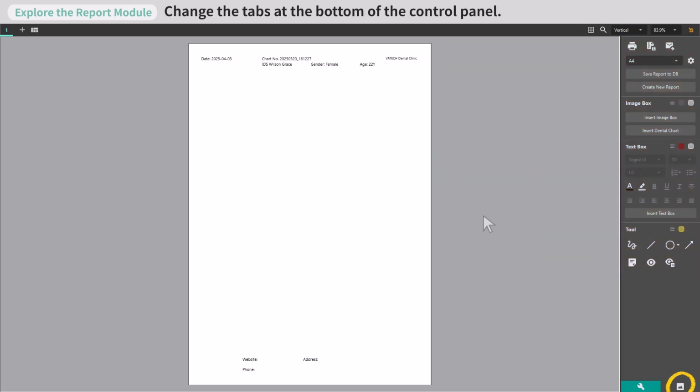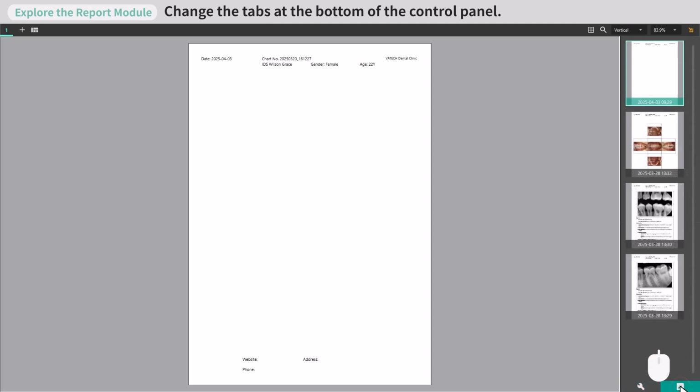Change the tabs at the bottom of the control panel. You can view a list of saved report documents.